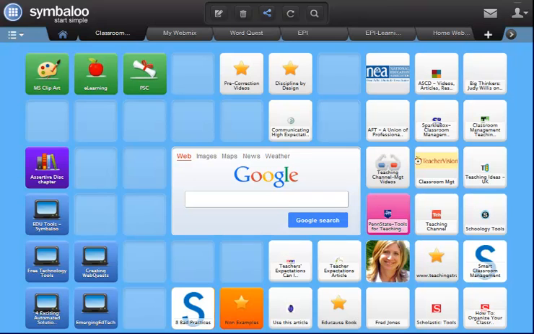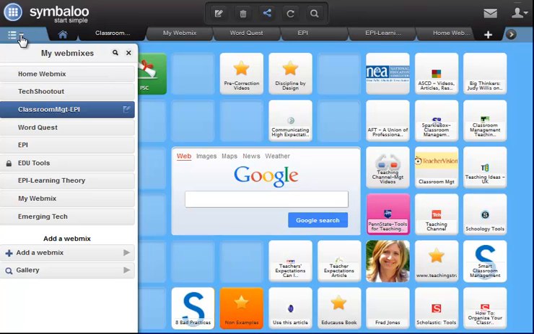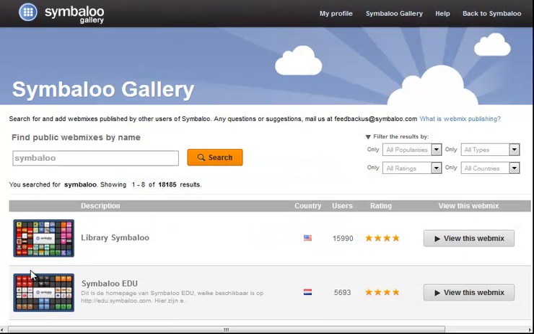Another really cool feature is that there's a searchable gallery of web mixes that other people have made. So using the tab to the left, if you find the gallery button, you can search the gallery and find some useful web mixes that other people have already made so that you don't have to reinvent the wheel. And there are teachers using these with students. So let's just look for the search term Shakespeare.